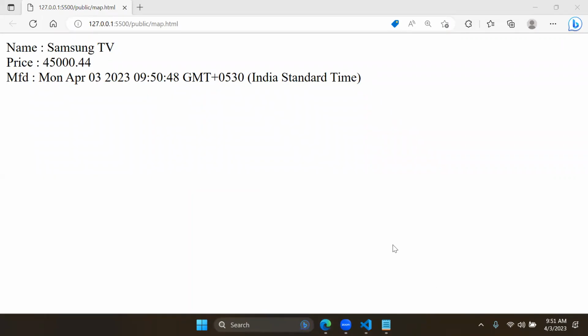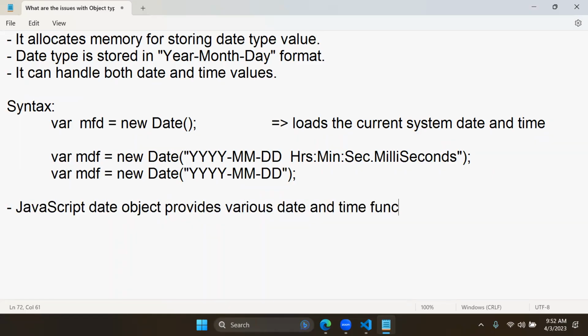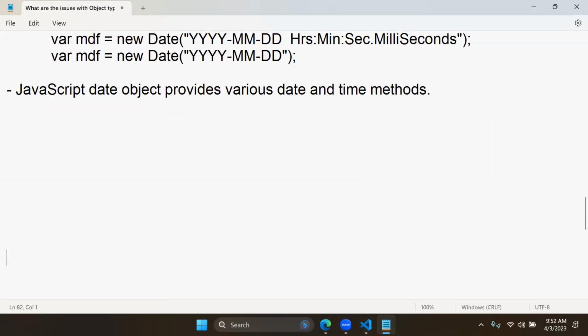I want only a specific detail. If I want only a specific detail, then the JavaScript date object provides various date and time functions, time methods. What are the various date and time methods? Don't get confused. Later I will explain the difference between the words function and method, because function is different, method is different. Functions and methods are not the same.